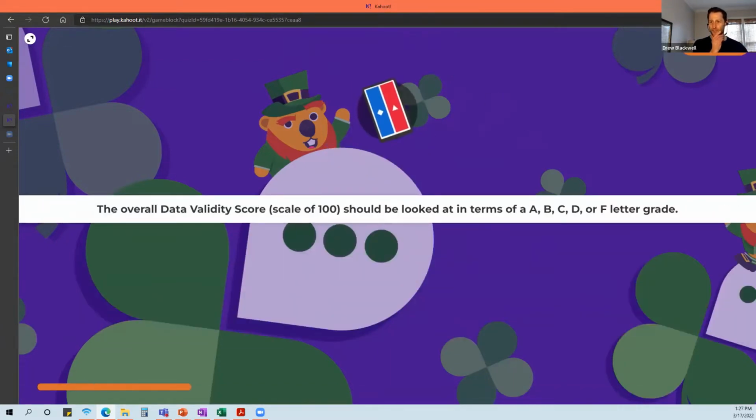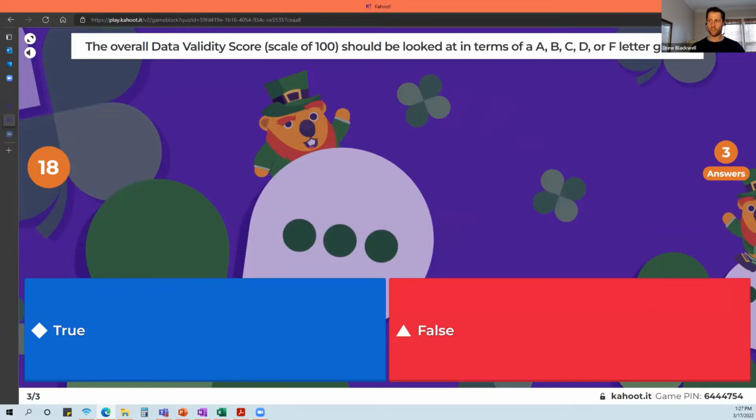Okay, next true or false question. The overall data validity score, which is a scale out of 100, should be looked at in terms of an A, B, C, D, or F letter grade. True or false?